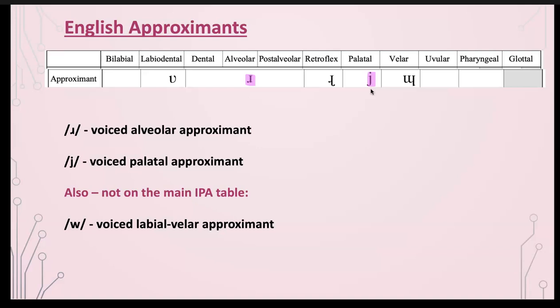There's a little bit more space in our oral cavity for those sounds to be released. So the English ones we have here are the alveolar approximant. So it's a voiced alveolar approximant, and make sure that we're writing it like this and not the correct way round, because that's more of a trill sound.